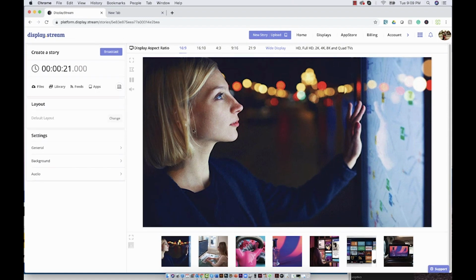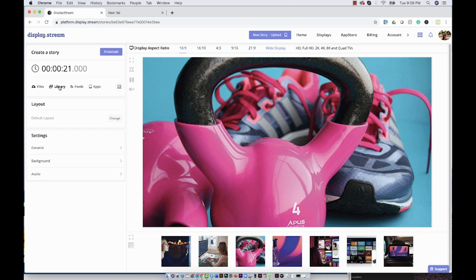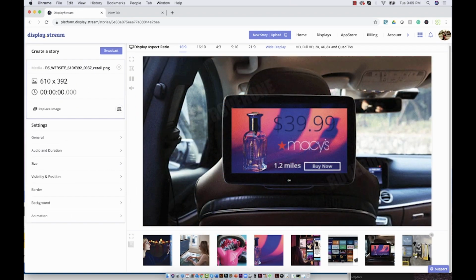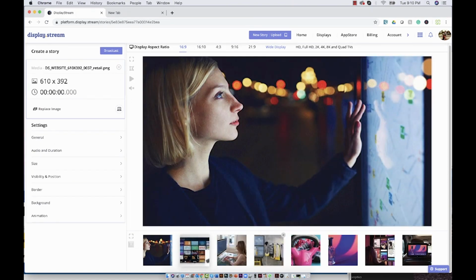You can add medias from your library. Your library is made up of medias that you've used and uploaded in the past. You can sort your medias in your story any way you want by clicking and dragging them into their position.